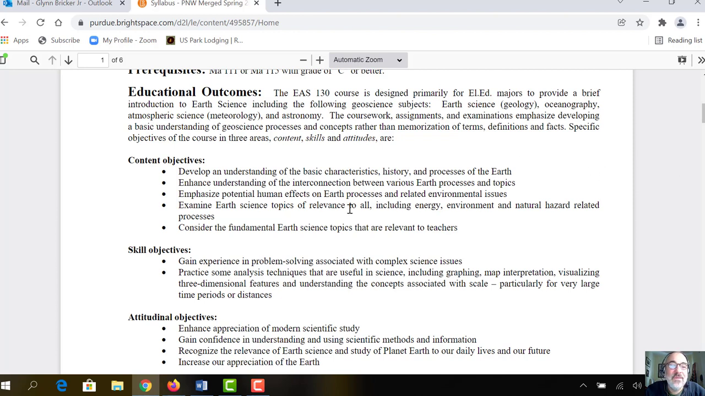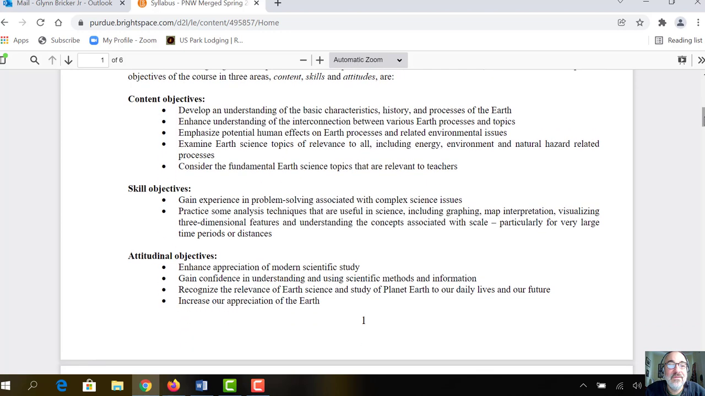Objectives here: develop understanding of basic characteristics, history, and processes of the Earth. Some of these you probably already know. Many of them you probably don't know. Okay? So these are the goals. Skill objectives: gain experience in problem solving. So we do have homework and quiz every week. We have 4 tests throughout the semester. So you gain knowledge, but how do you use that knowledge? That's something that hopefully you'll get better at with this class.